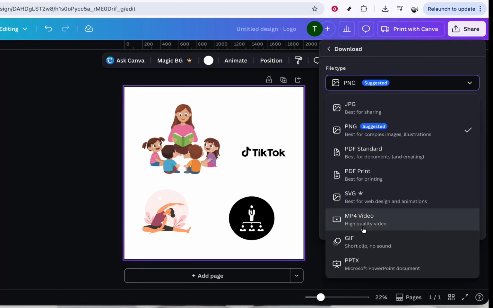Next, look for a small arrow next to File Type. This arrow is typically pointing down, and it means there's a drop-down menu with more choices. Click on that small arrow to expand the list. Once you do, you'll see all the different formats available for this particular design. From here, simply select the format that best suits your needs.